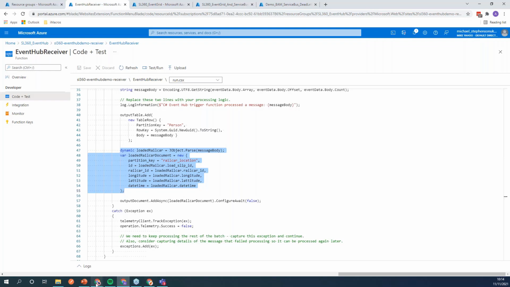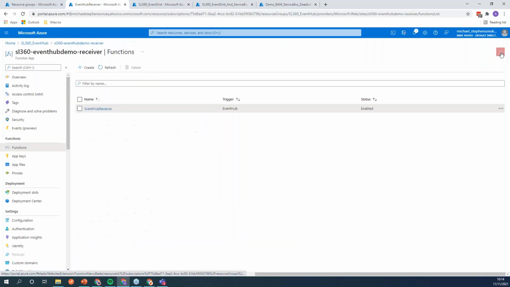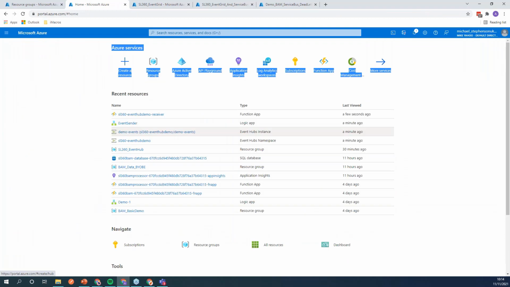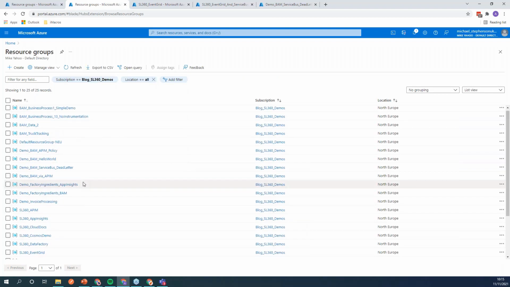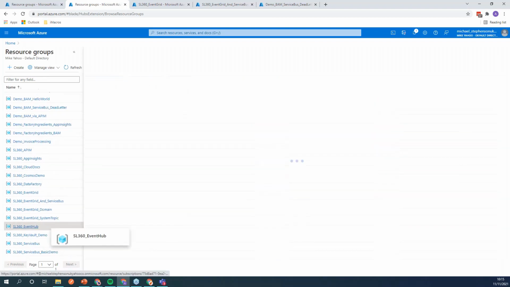The challenge though is, if I think of this from a support, excuse me, I've jumped far too quickly there. Give me a second. So it's my event hub one here.